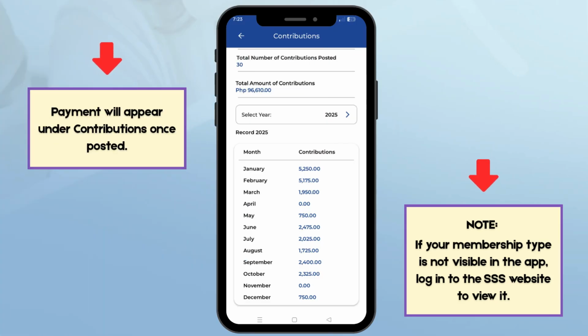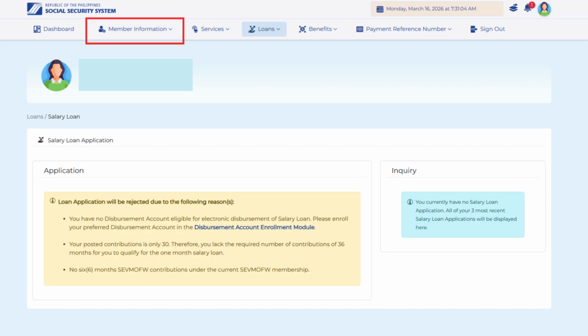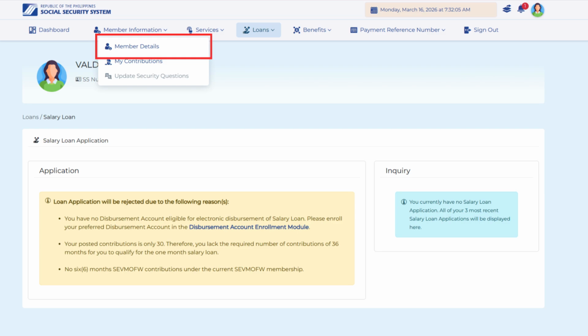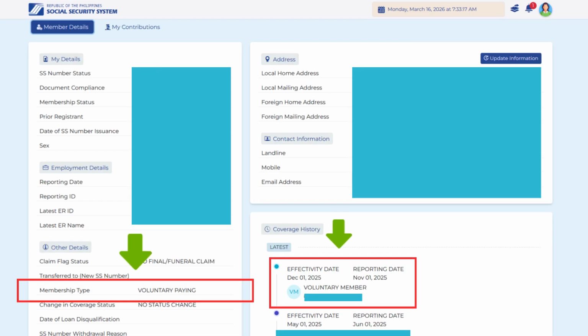Once the contribution is successfully paid and posted in the SSS, your membership type will be automatically updated to voluntary in the system. If your membership status isn't available on the app, you can try logging in the SSS website to view your membership type. On the website, just click Member Information, then Member Details, scroll down and look for Membership Type. Since my payment is now reflecting, it is now tagged as voluntary paying.